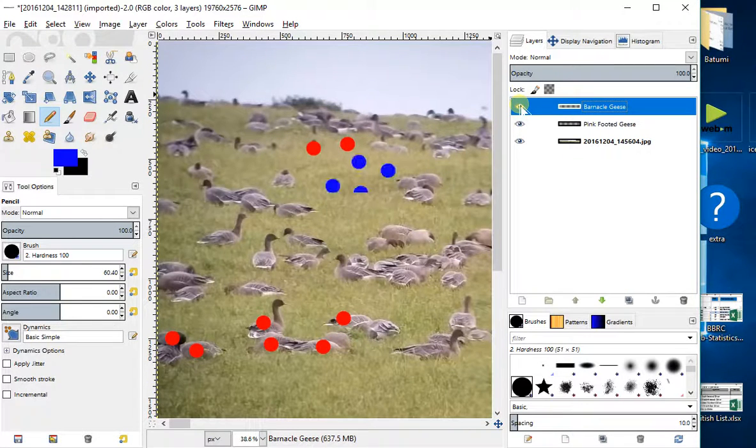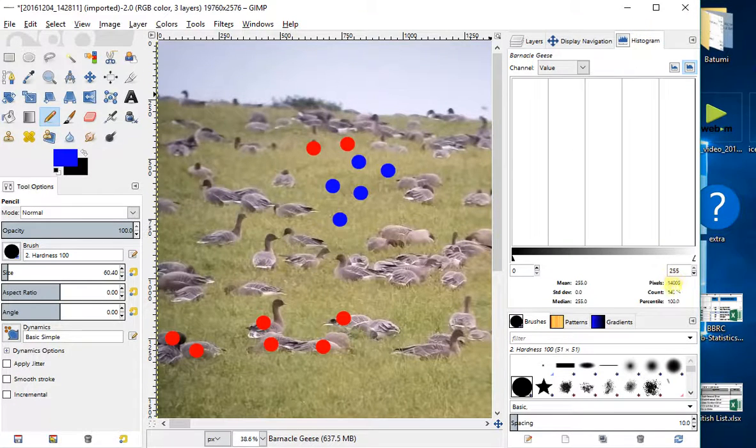Notice here I can change the transparency. I've removed my fictional barnacle geese from the view here, and the idea is, as I say, you go into the histogram. This is for barnacle geese. See that I've got 14,005 pixels. If I divide that by 2,801, then I'll find that I have 5 individuals.